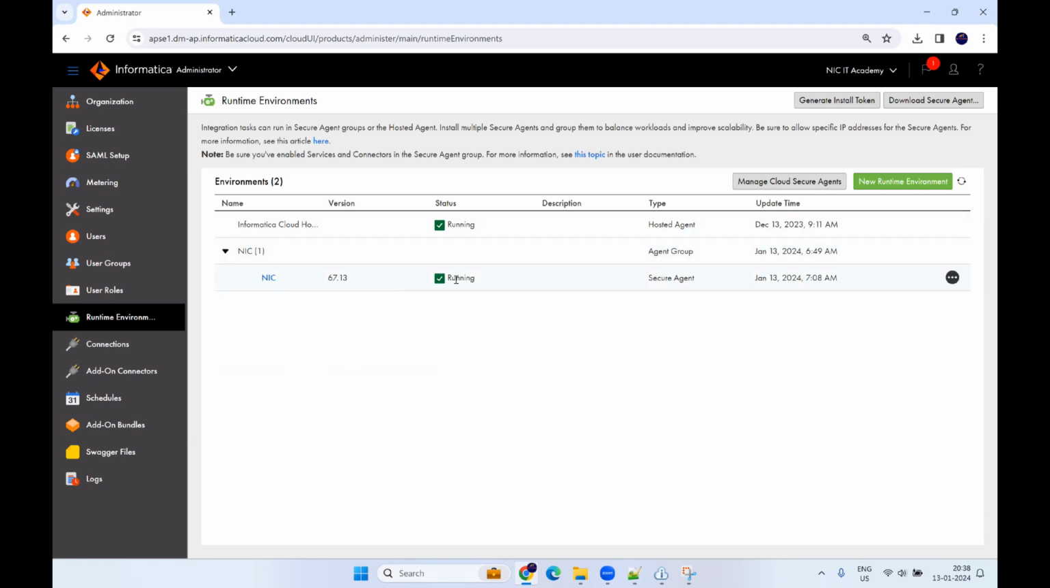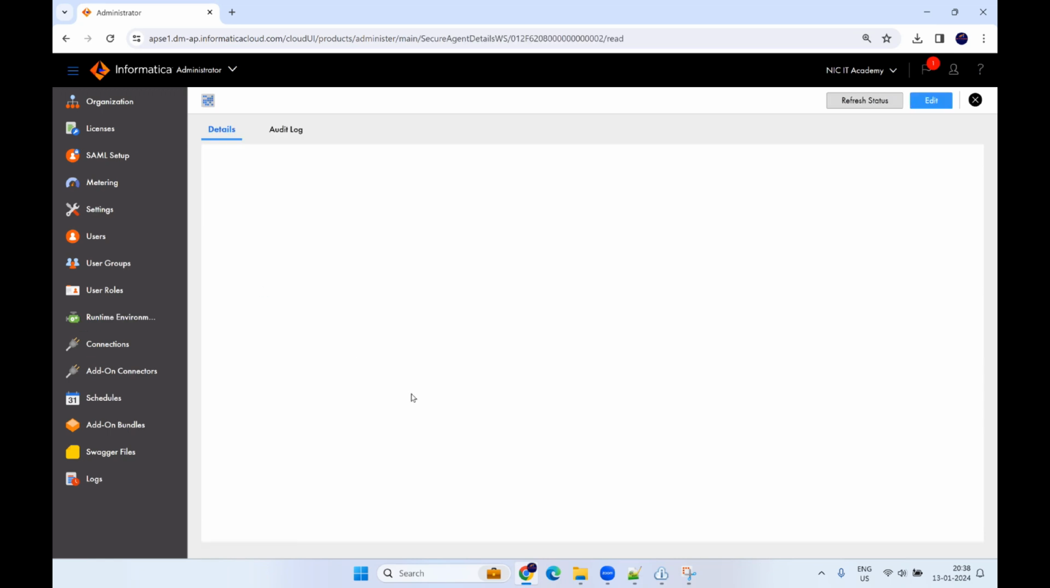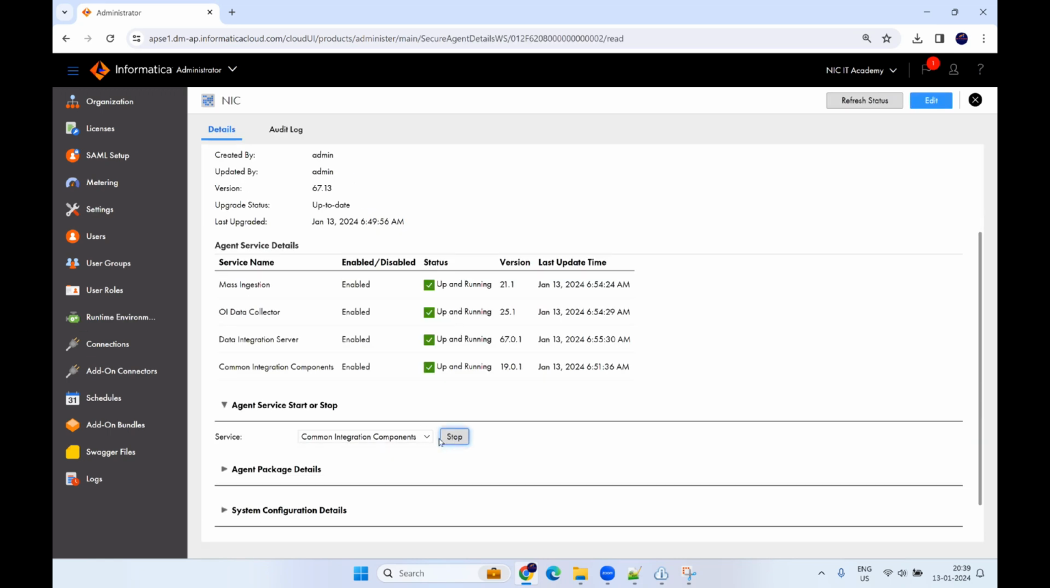If it is not running, just restart your machine or you can manually restart each service. Just go here, you can stop and restart it. Wait for 10 to 15 minutes, it will get started. If not, you can reinstall the secure agent one more time.